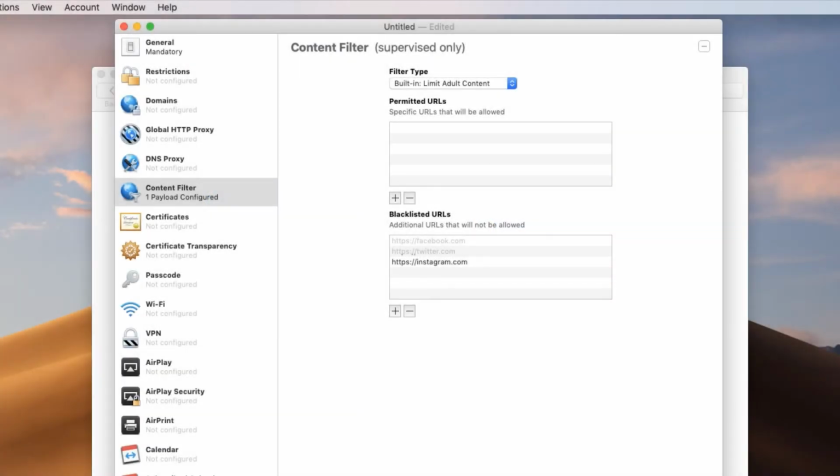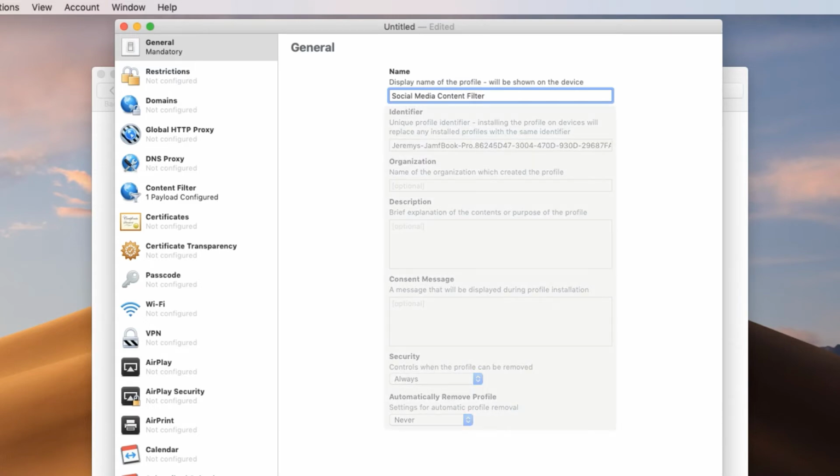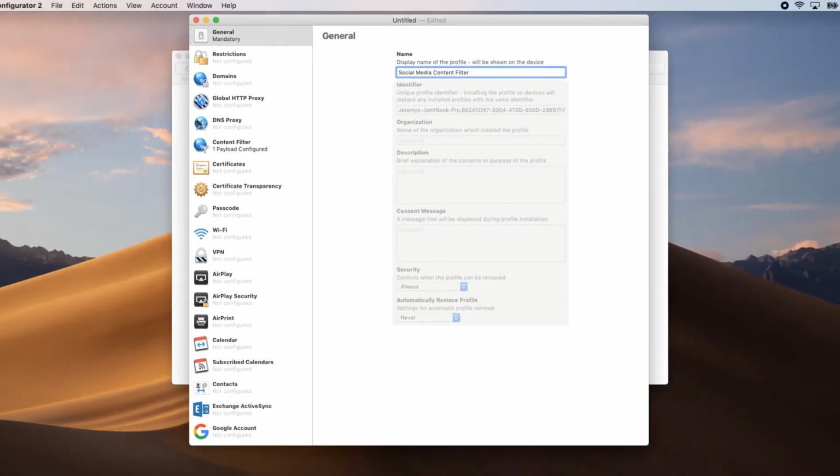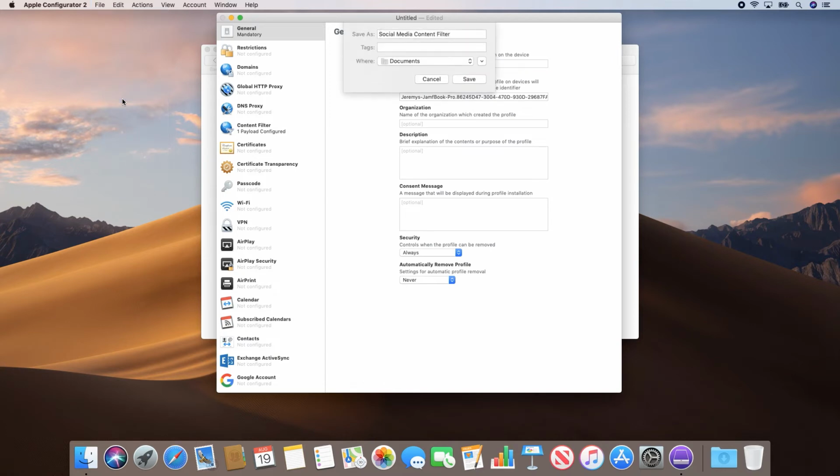Since I've configured the content filter payload, I'll return to the general payload and name this profile Social Media Content Filter. Only the name in the general payload will be used in Jamf Now. The others have no relevance and can be ignored. Click File and save this configuration profile to your computer so we can configure another payload in a separate profile.